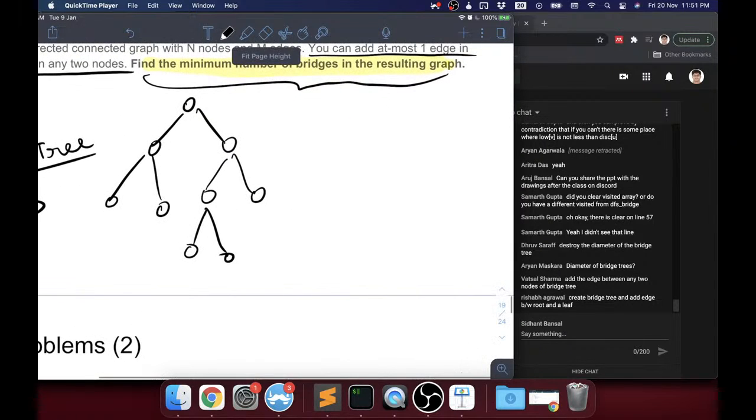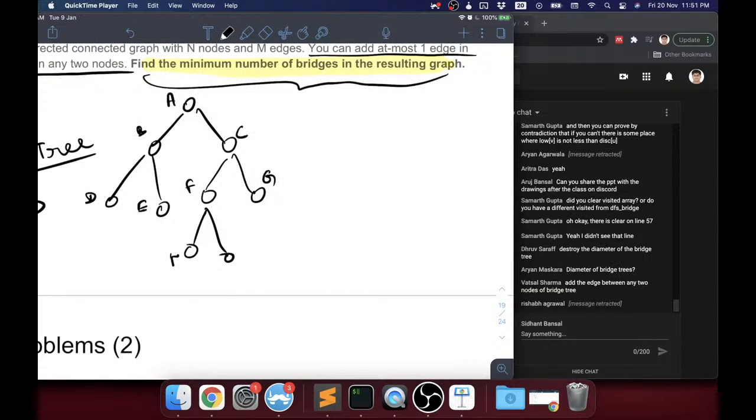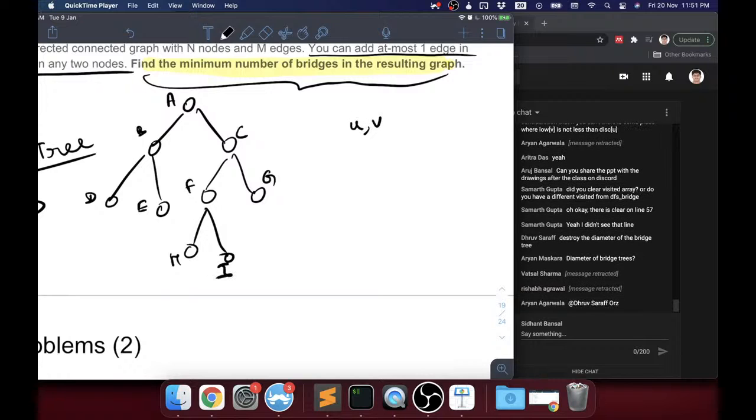Now let's say your edge is within a component, say this is component A, B, C, D, F, G, H, I. If the edge you're adding is U, V, and U is in C and V is also in C, if they are in the same component, then that edge is useless for you. Because if they are in the same component, they don't help you in any way. They don't destroy any bridges, right?